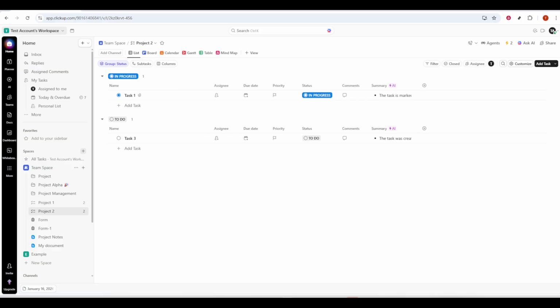Start by signing into your ClickUp account and opening the space, folder, or list where you want this integration to live. Give yourself a quick check that you have the right permissions in that area, so your view can be created and shared with your team.